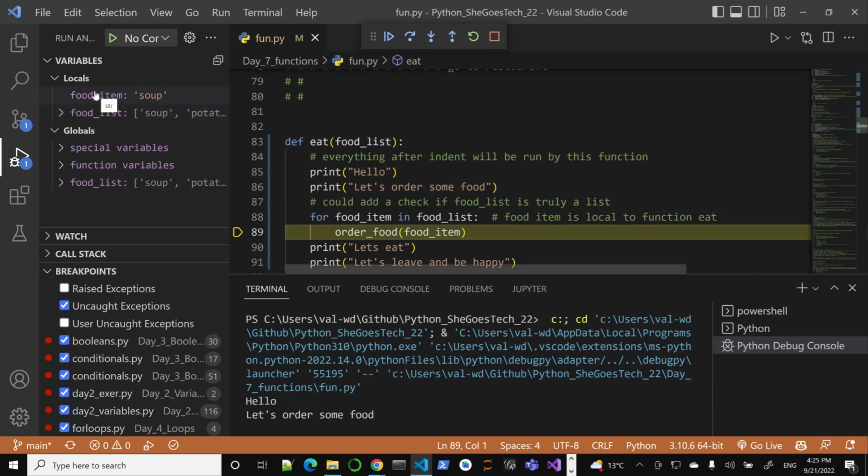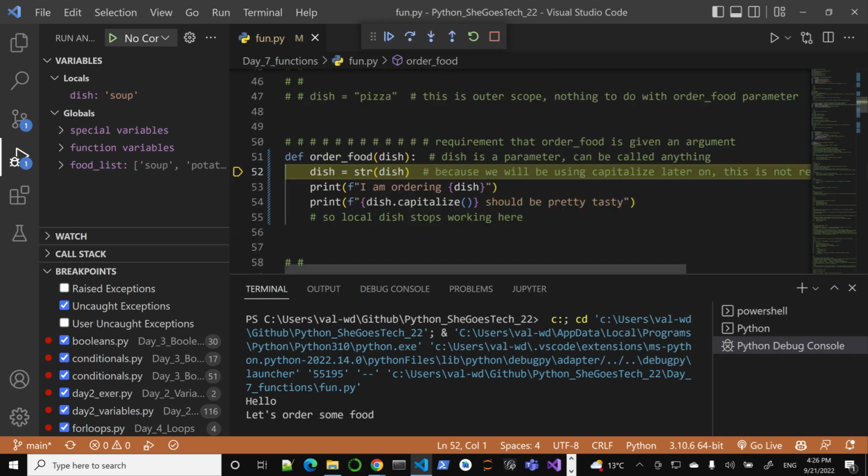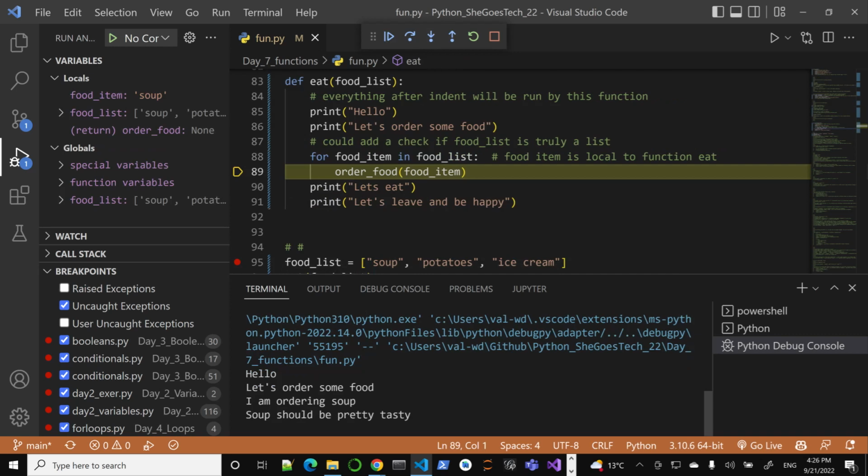So locally, I have food item. I'm still in the eat function, and I am now going to go a third level in, into the order food function, and I'm passing in the food item. Inside, this food item is now a dish, and I'm using it as dish. I'm ordering dish, and capitalize, of course. And soup should be pretty tasty. And again, I have not quit all my dreams.